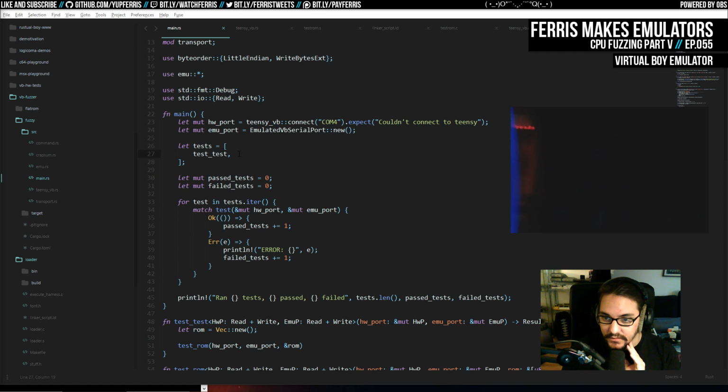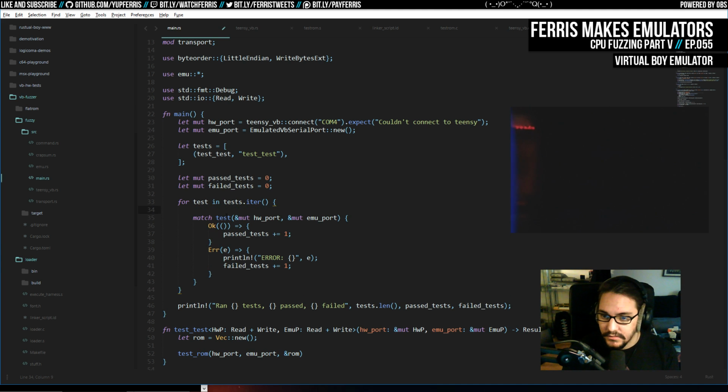That's fine though, because we can do these like this. We may have to specify a type of that, but we'll see. And then this can do. So the test will be this. Test function, test name. And yeah, that makes sense to be used.